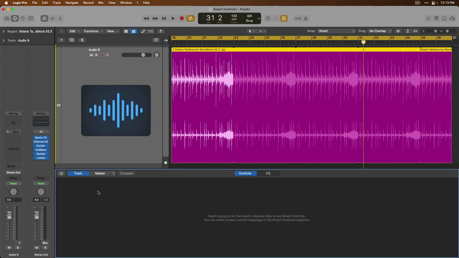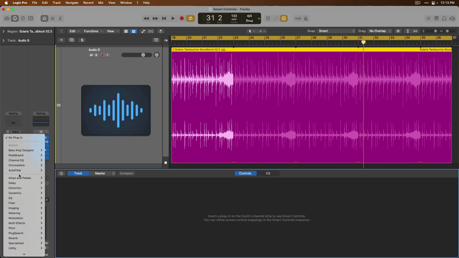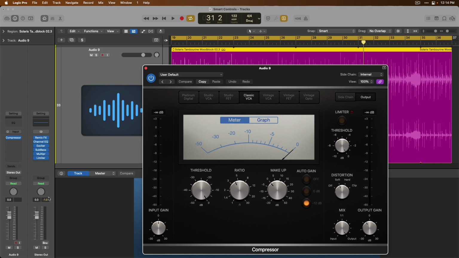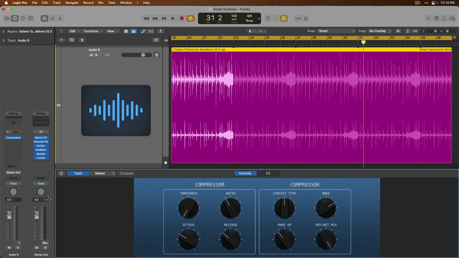All right, obviously we don't have any smart controls that we can start working with yet. We just need to insert a plugin on a track's channel strip to start using smart controls. I'm going to go ahead and load an instance of the compressor. I'll use key command V to hide that plugin. The smart control window has now updated, providing us different controls over our compressor.